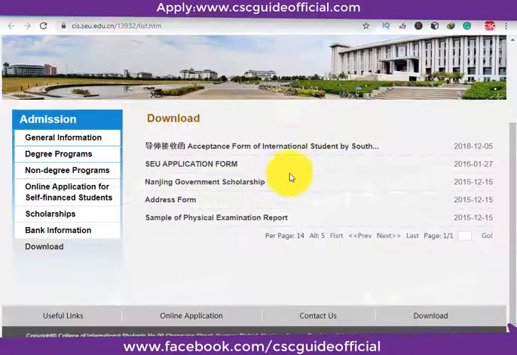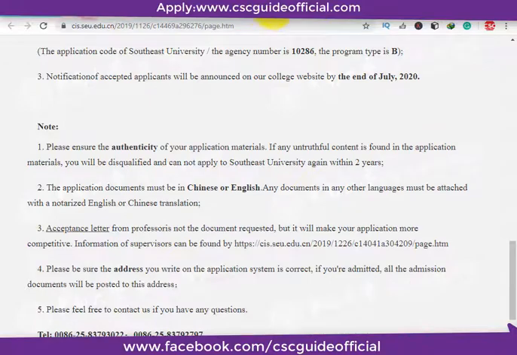This is the address detail to which you send. You must also attach, but there is no need for the address form and other things, just apply online. I hope you like this video and everything will be clear.